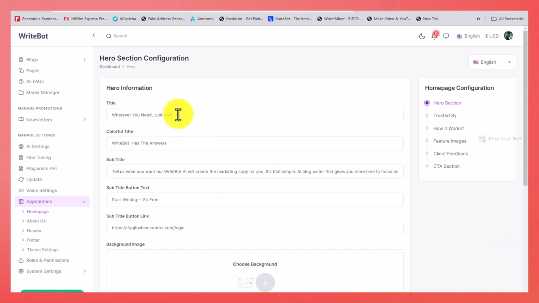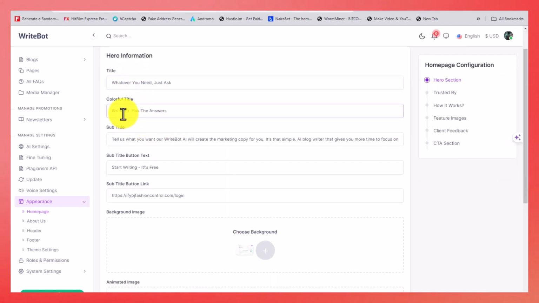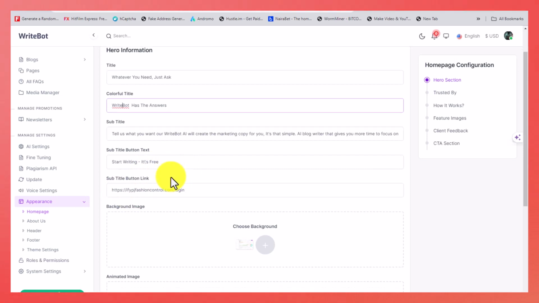Now in this particular place, you can say whatever you need. This name here, change it to your own name. Okay, change it to your own name, don't leave it on right bots, change it to your own name. So here, check anywhere you see right bot, remove it and put in your own name. So start writing, it is free, leave it like that.